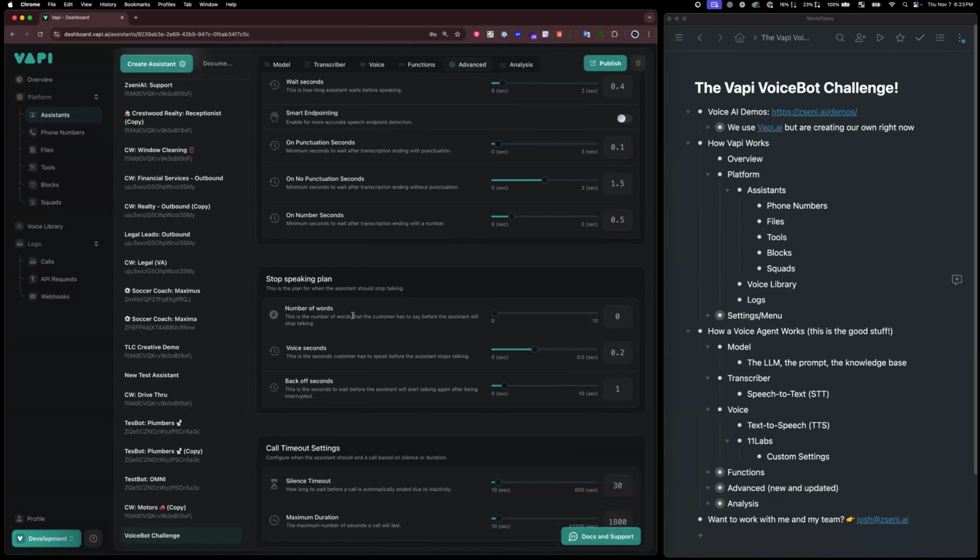Stop speaking plan is also new, but this means the number of words a customer has to say to stop the bot talking, meaning the bot's going to keep talking and talking and talking. If a customer, the caller, interrupts the bot, how many words do you want the bot to wait before it stops talking and lets the customer speak? 0 means it's going to stop speaking right away and listen. And that seems to be pretty good because a receptionist would probably say 1 or 2 words and stop talking, but 1's okay.